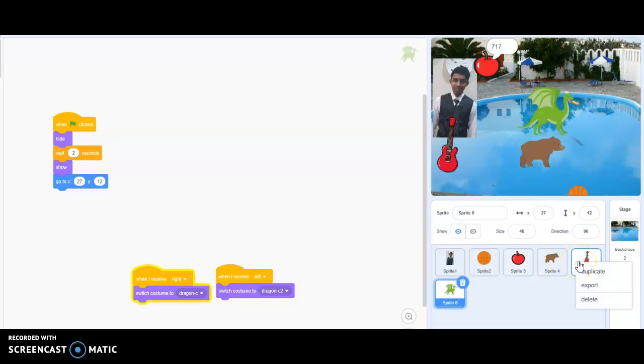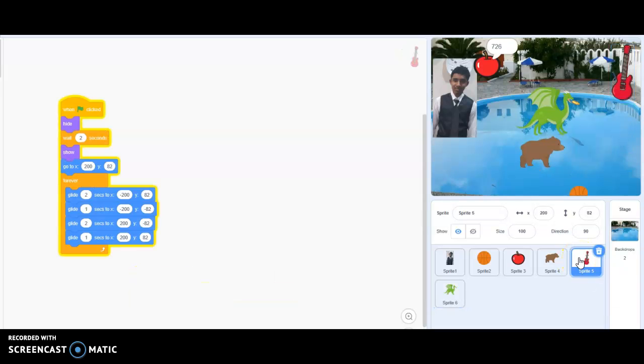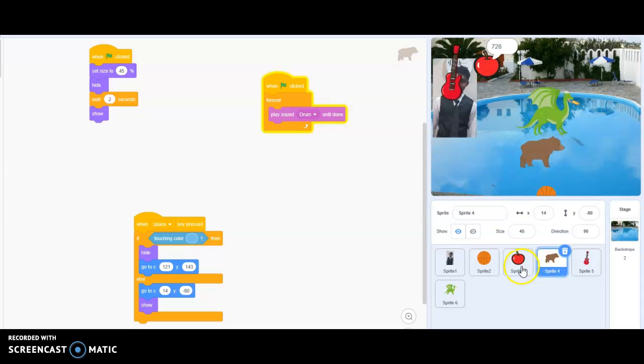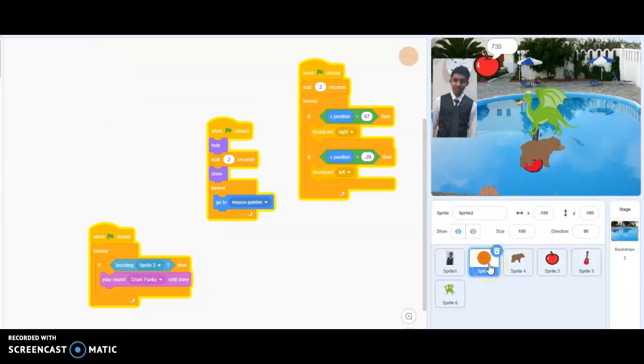And then I'm going to go to my sprite 5 again, or no, it's one of these sprites where there's glide. Here, let's see. Yes, it says when flag click, wait 2 seconds, forever, if X position is greater than 67, then broadcast right. So my mouse pointer is on the right, so that's why my dragon is broadcasted to the right.